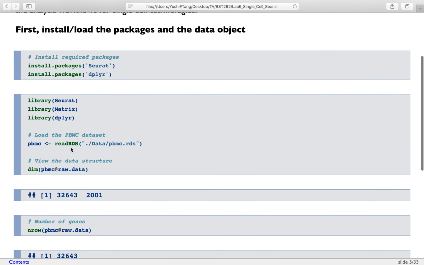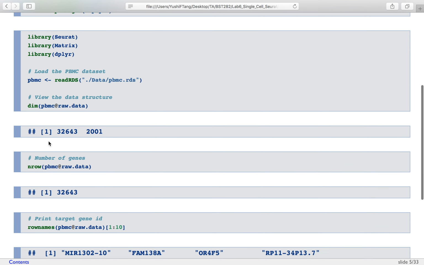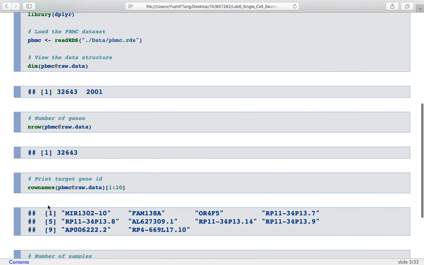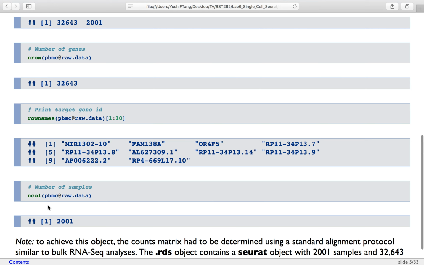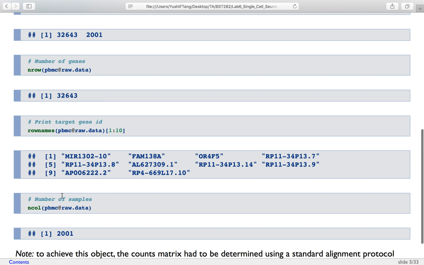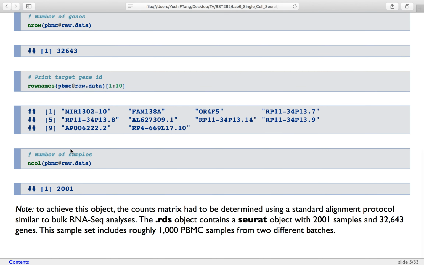If you read in the original Seurat data, you can view its data structure by using the dimension command. That gives you the number of genes as the number of rows of the raw data, and also the number of samples, which is the number of cells, as the number of columns. You can get both dimensions, which is needed for your first question. You can also print out the row names of the raw data, which are the gene IDs. If you need some downstream analysis, such as gene ontology, this information would be useful.